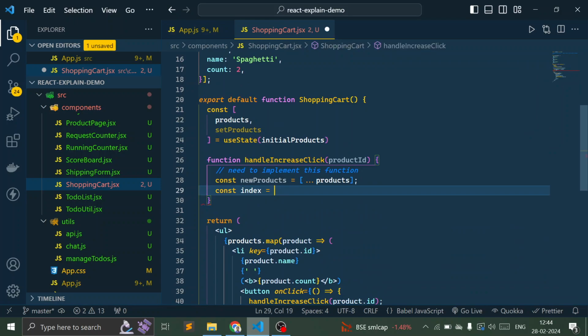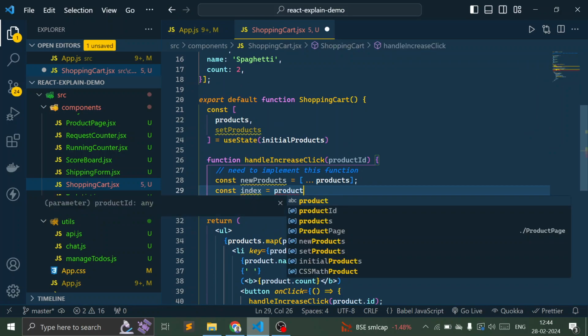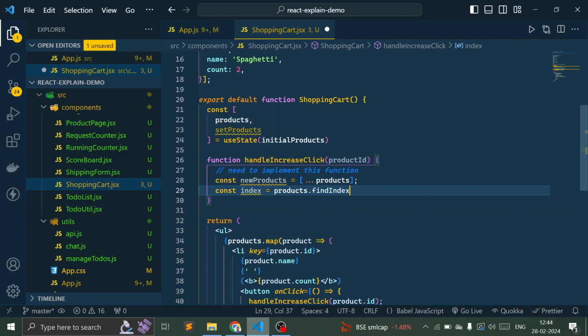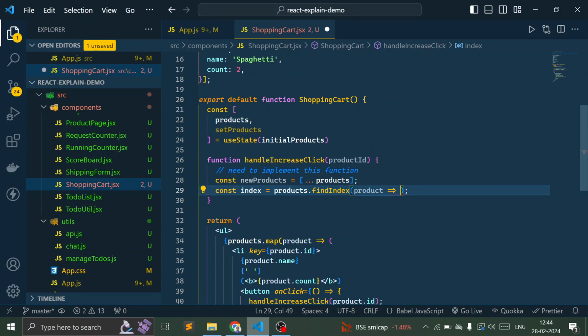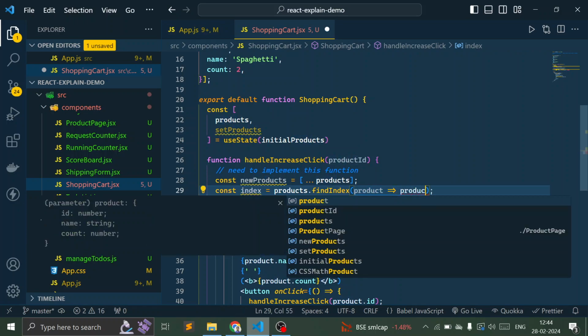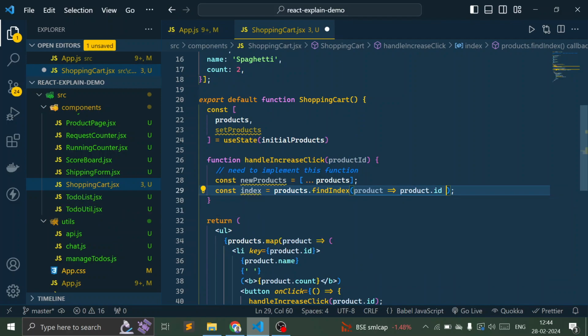So const index is equal to products dot find. Okay, so it gives me the suggestion. In JavaScript, we have a findIndex method provided on an array. With this, we can find the index whenever this part returns true: product dot id double equals product id.